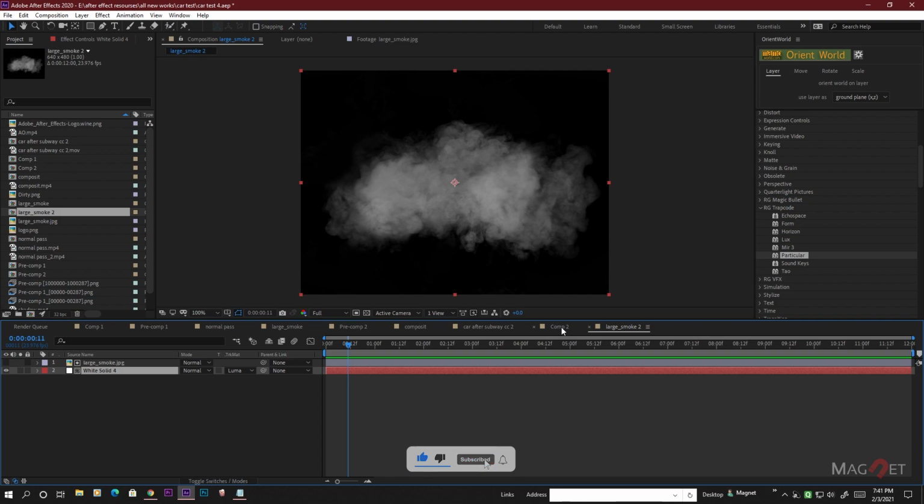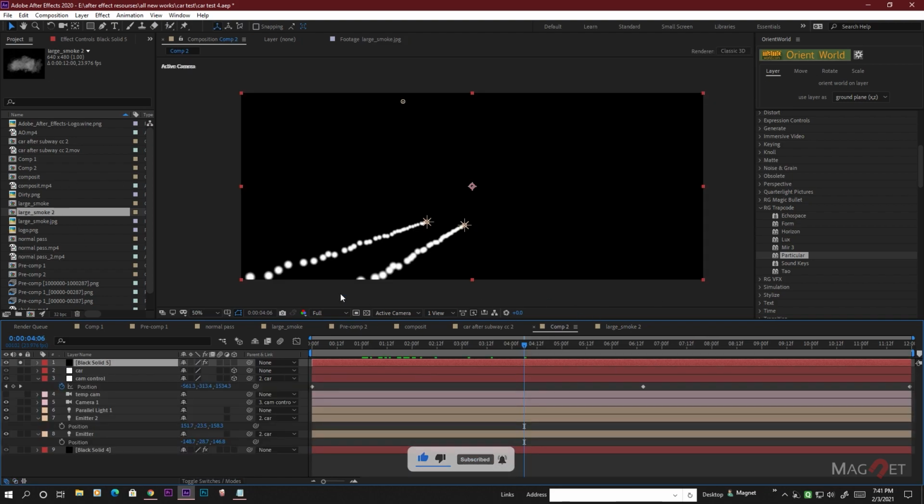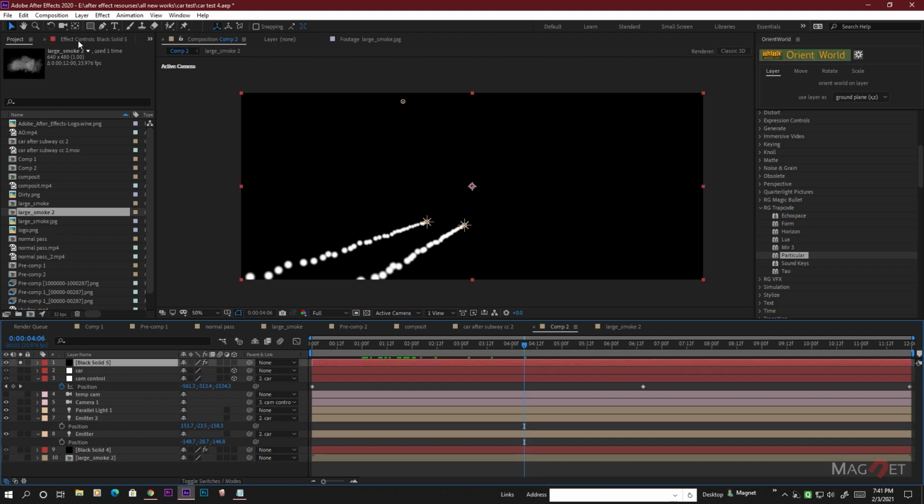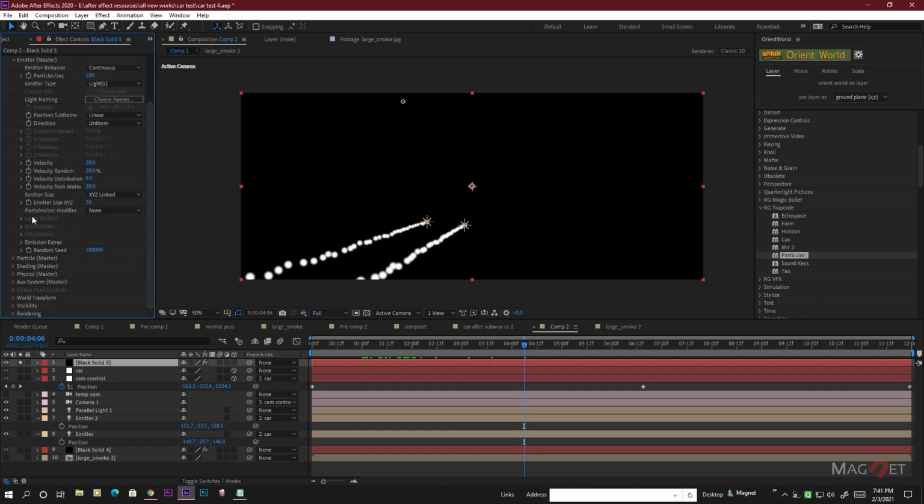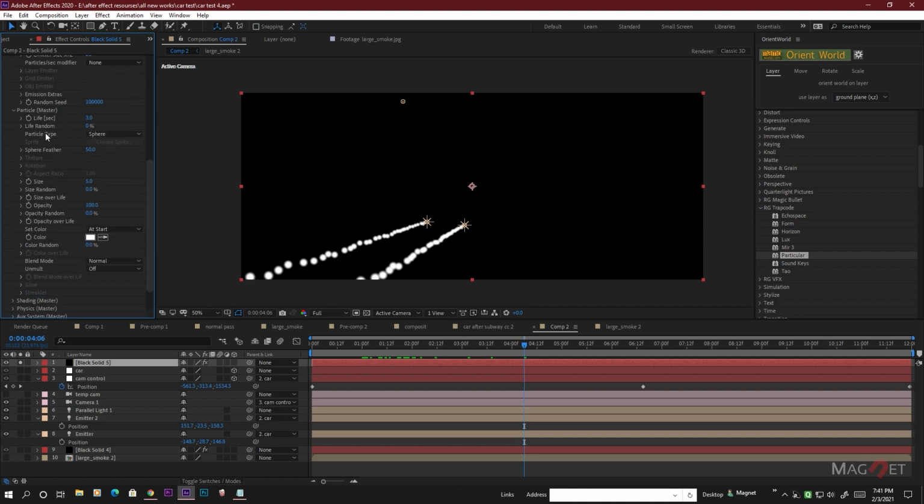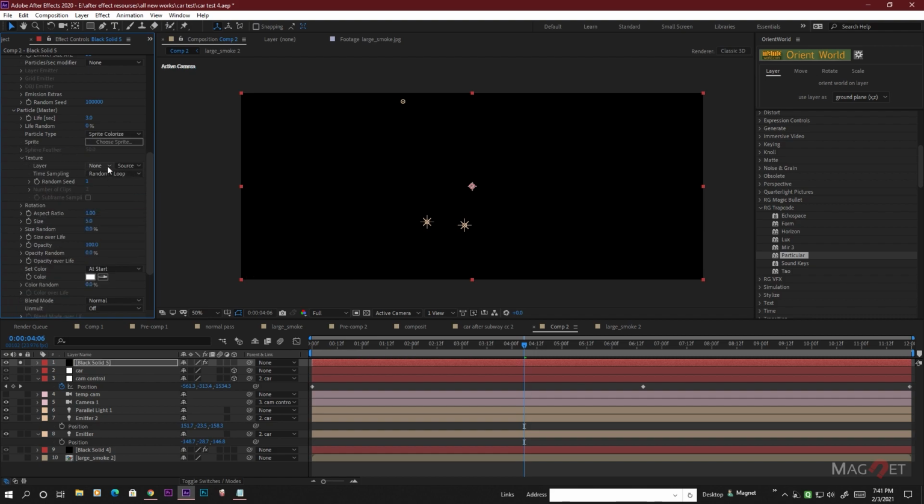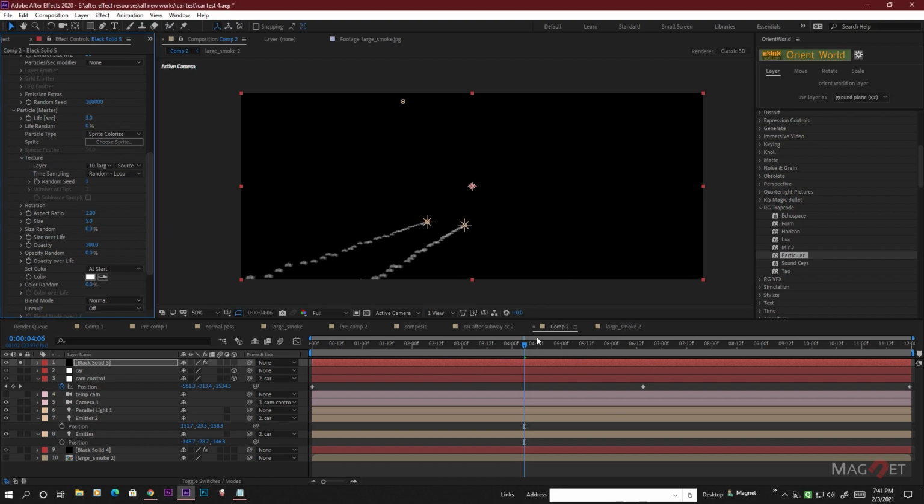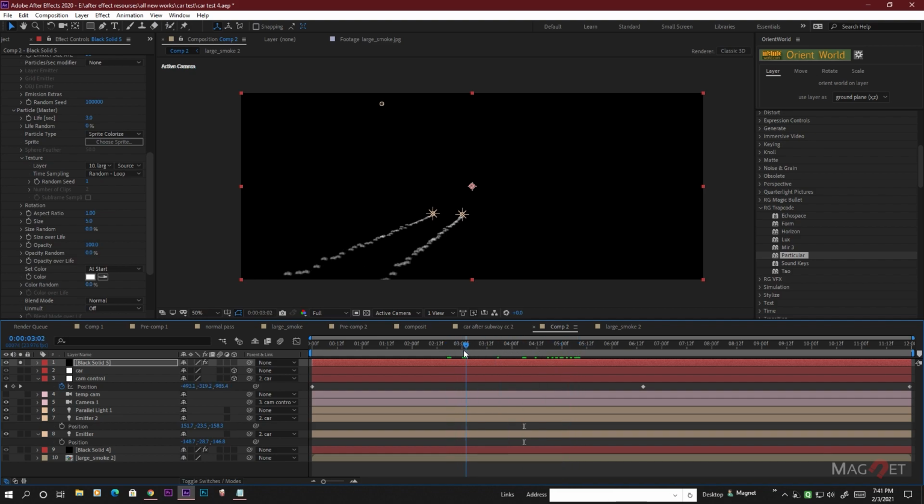Okay, so we go to our composition here, that is Composition 2, and that is the large smoke composition we just created, and just click and drag it to our composition here, and we disable this for now, and go to the particle layer, and now we go to Particles, and particle type, Sprite Colorize, and now go to the texture and select this large smoke layer. Okay, and ignore this warning.